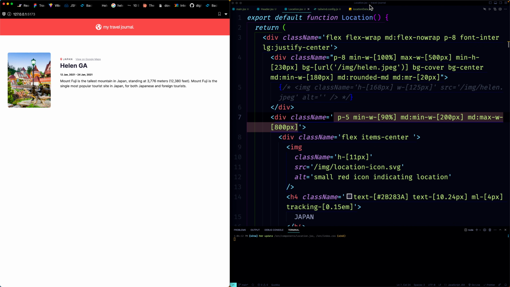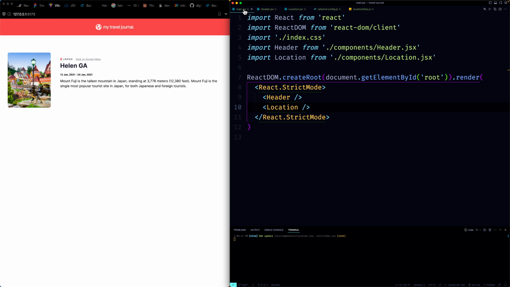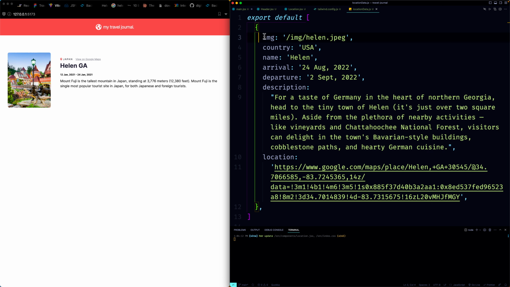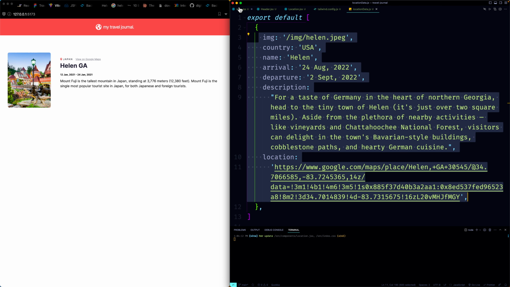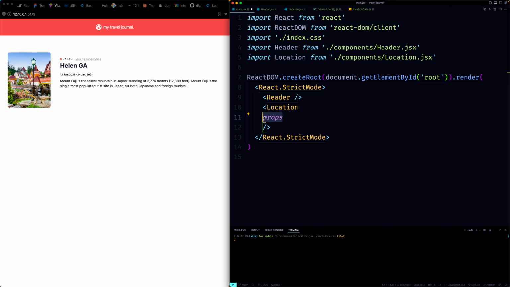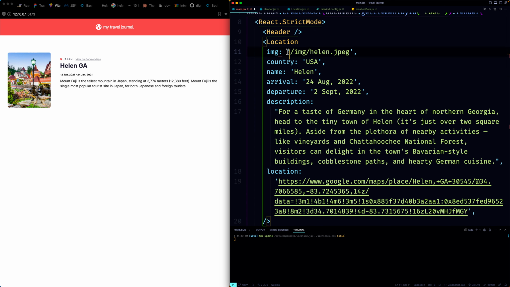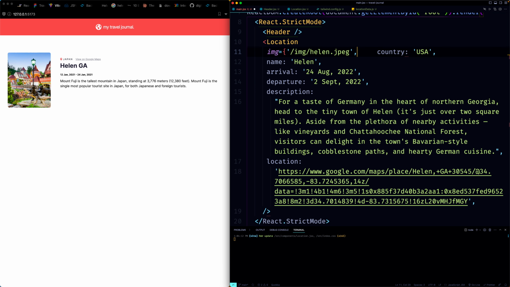So now we have to pass some props and actually do React. A lot of this was just CSS, but now we can go ahead and do React. So what we can do here is in our location, let's pass some props. So let's say props, and we're just going to pass all of these props for right now. And we are just going to use our data, and then boom, this is how we would pass props.